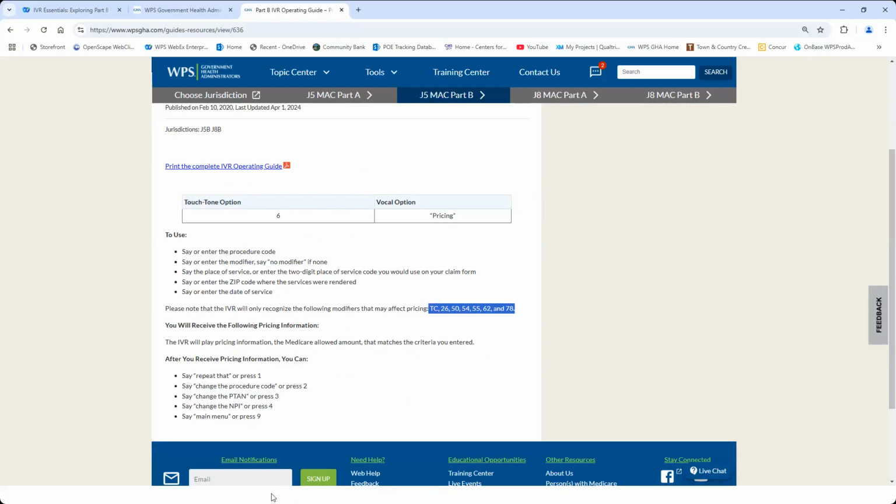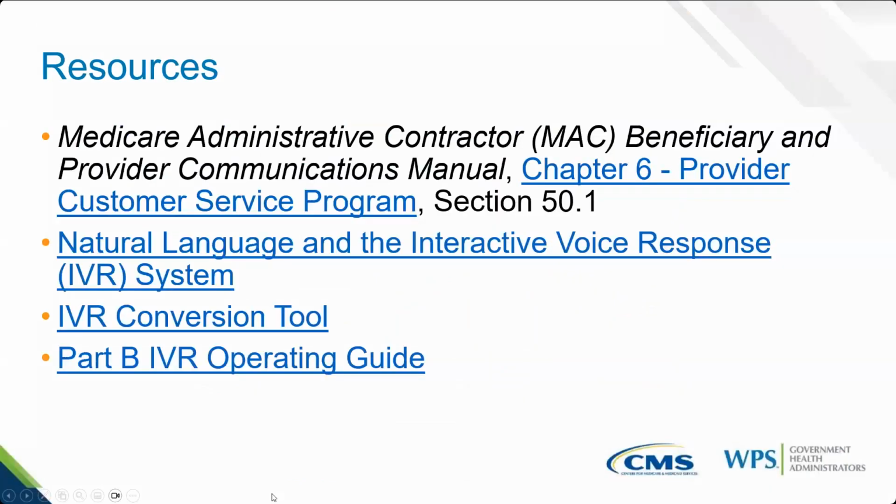All right, I want to go back to our PowerPoint now. So I hope finding those items will be helpful for you. Now this slide, if you've downloaded a copy of the slide deck, you have this slide and it has hyperlinks to each of these tools. The guide we just looked at, the conversion tool, which is part of the guide. Remember, it was that entering data section, that article about natural language, what is it, how to use it, some suggestions for you, and then also a separate resource related to the MAC Beneficiary and Provider Communications Manual.